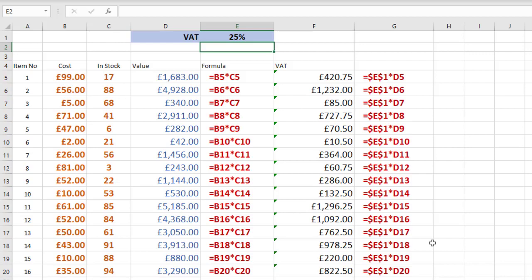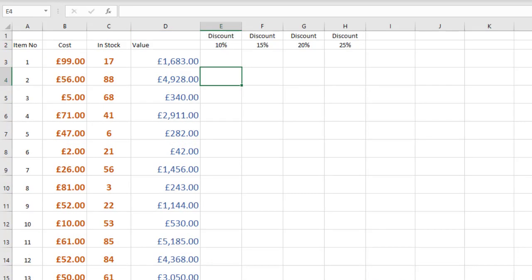Now, as I said, we've put a dollar sign in front of the E and a dollar sign in front of the 1. So why do we need 2? That's because we can have one or the other or both. So let's give you an example of that. Let's go over to the next sheet here.